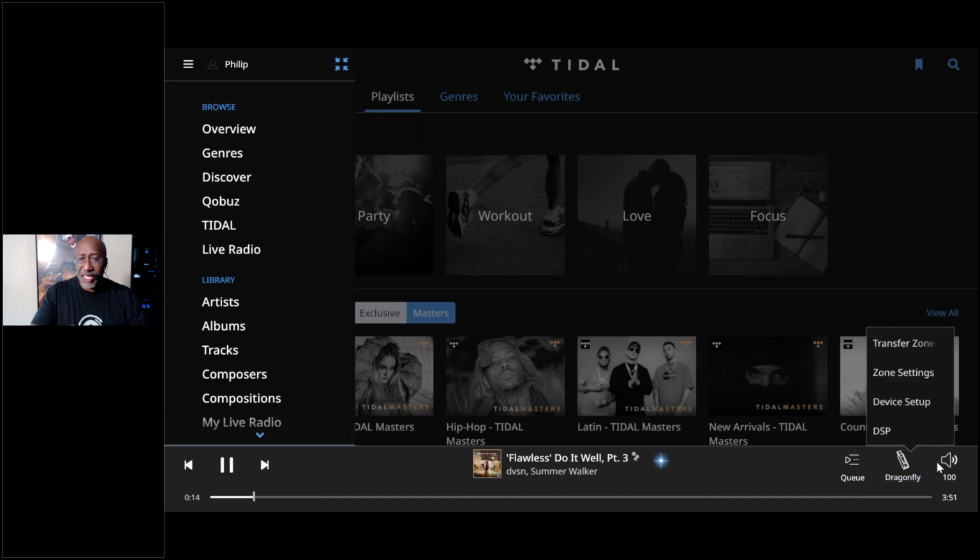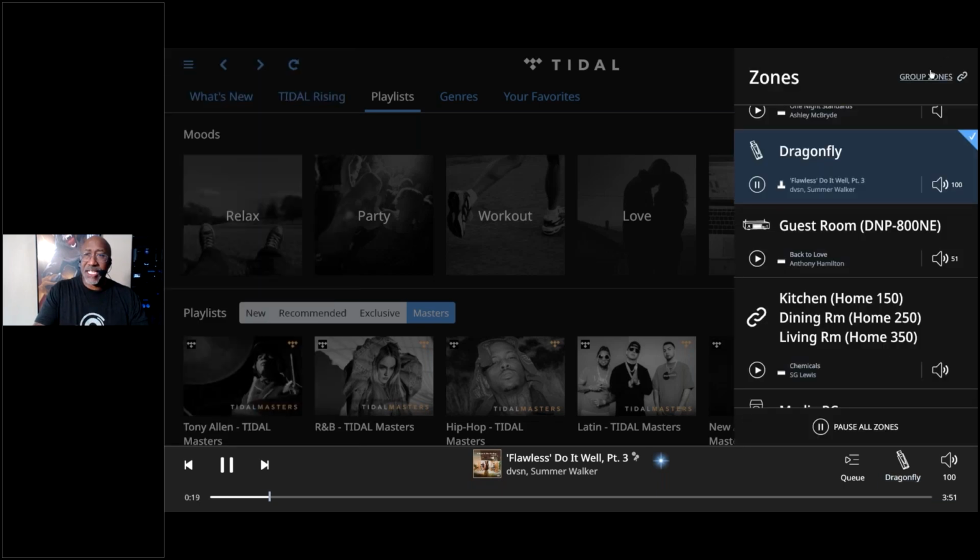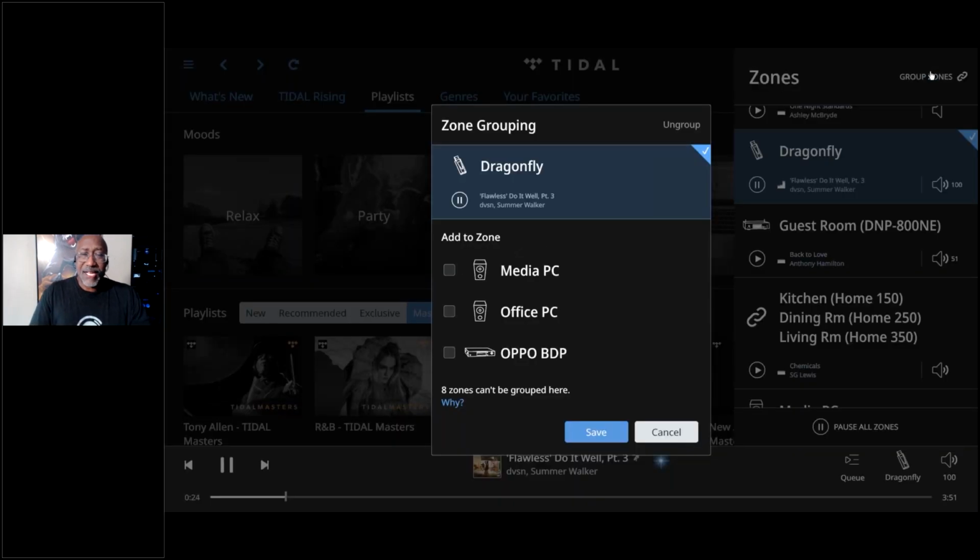I'm playing something right now, and I click here, you'll see it says group zones. And right now the Dragonfly is playing. When I hit group zones, select devices will come up. So things like computers can be grouped, along with Roon Ready devices like the Oppo player. But there are zones that cannot be grouped, because those zones are not running Roon's operating software. They are running either AirPlay or Chromecast.